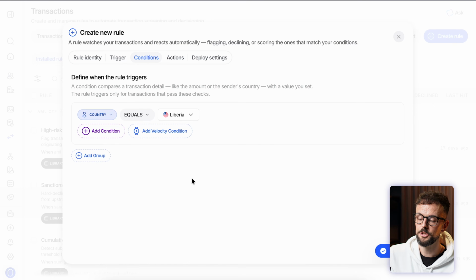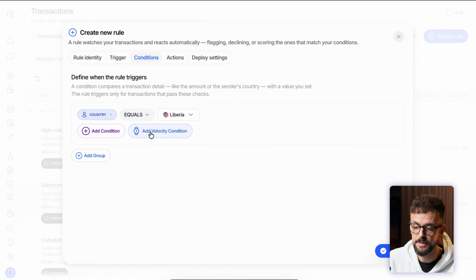So there's one condition in this rule that I was working on earlier, the velocity condition. And this is pretty clever. So instead of judging one payment in isolation, a rule can add up or average activity over a specific window of time, anywhere from an hour to 90 days, grouped by the user, the device, the IP, the payment method, or the counterparty. So that's how you're going to catch structuring and sudden bursts that no single transaction would ever reveal.